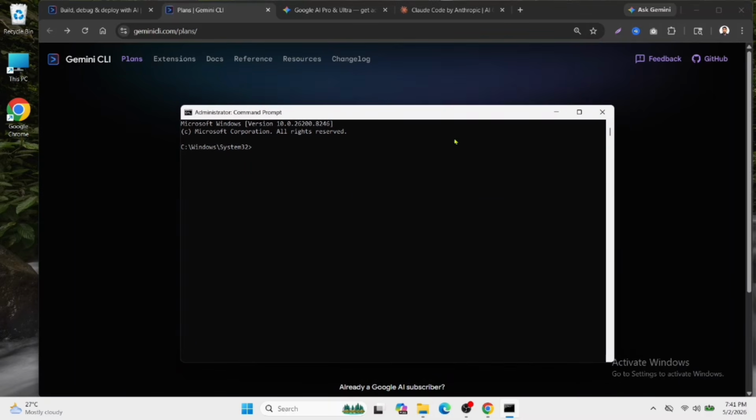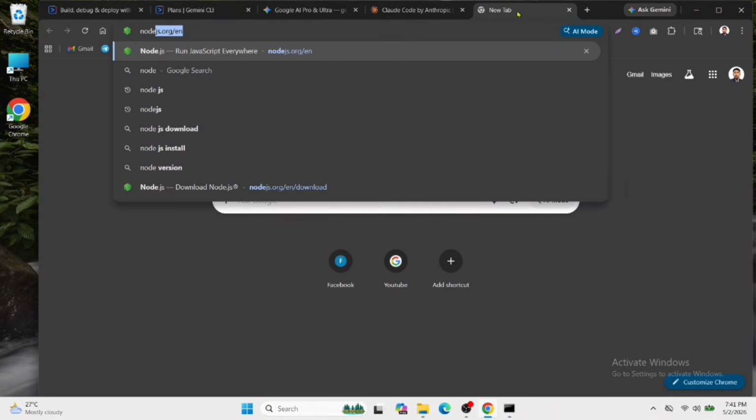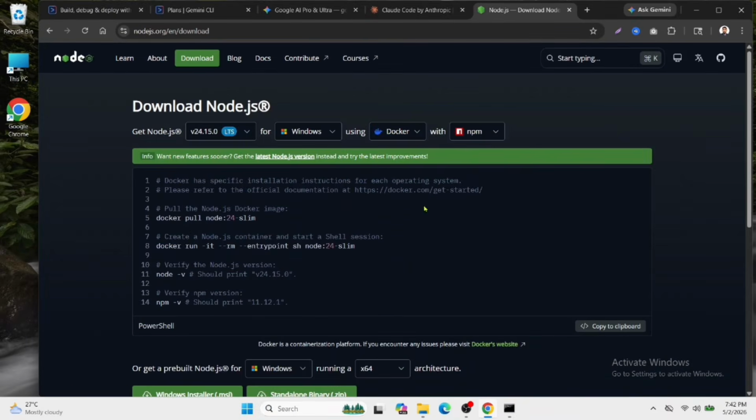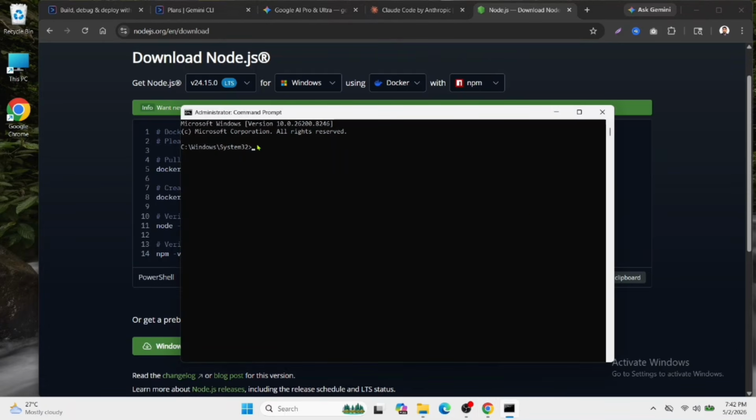Before you get started, you need to make sure that Node.js is installed on your machine. If you don't have Node.js installed, go to nodejs.org, then click get Node.js, and then download the Windows installer. Then you will have to install it on your machine, and after that you can simply verify it by typing node space dash v, and if you press enter, you will get a version number. So if you have this type of number, then you are ready to go.